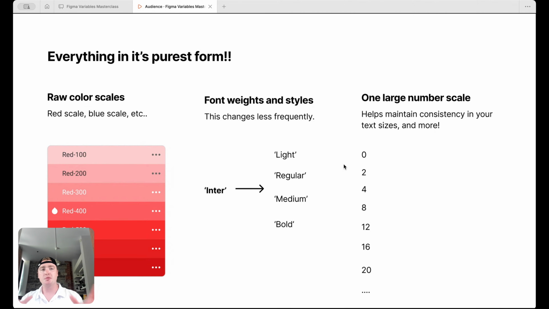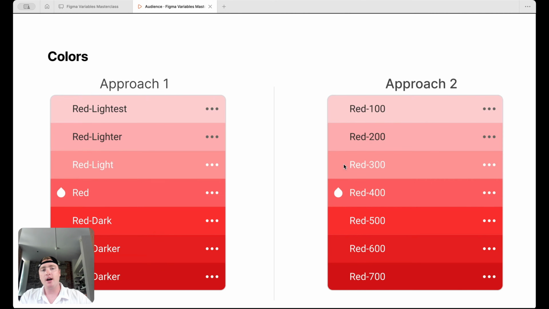Now, we're going to build out this brand collection to start before we look at our alias. But to continue, when it comes to your colors, there are a couple different approaches that you can take. Well, really two. So one of which is to use this type of naming methodology where you go red lightest, red lighter, red light.